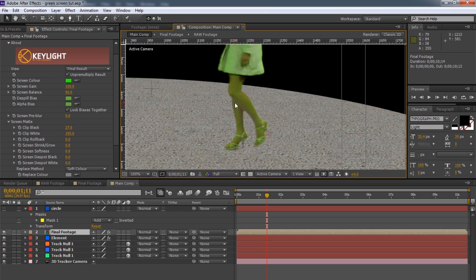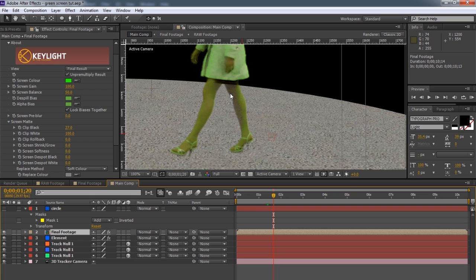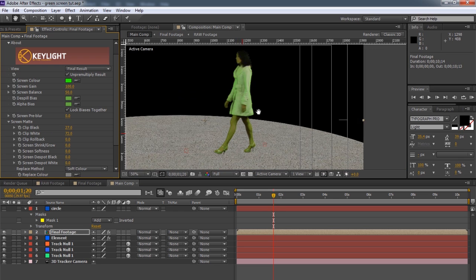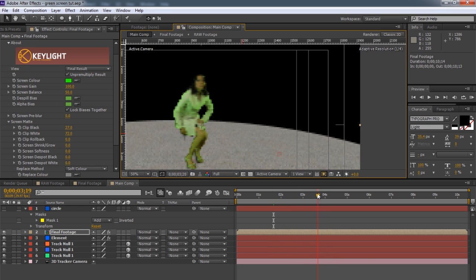And we're starting to lose some of her leg. Where it gets dark, it kind of starts becoming transparent. So if we take the clip white down, it's going to bring more of that detail back in. All right. And let's go to where she's sitting down on the chair.